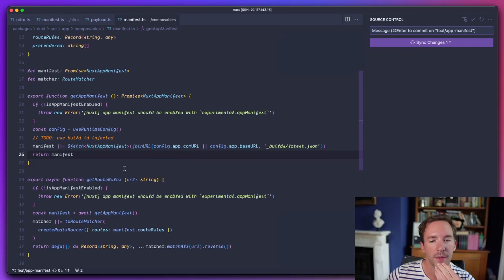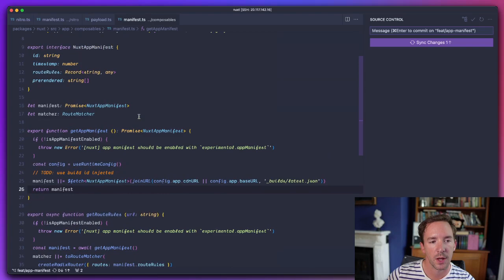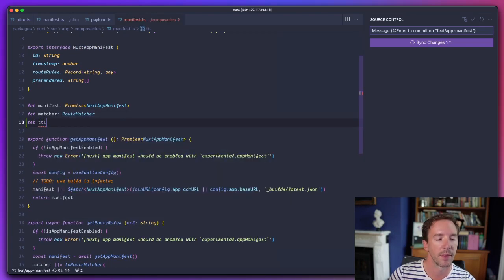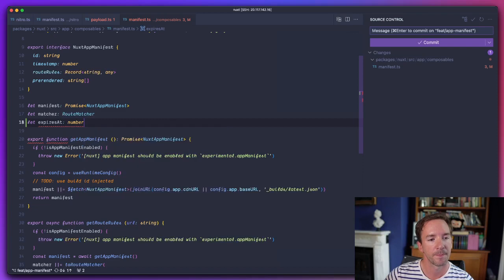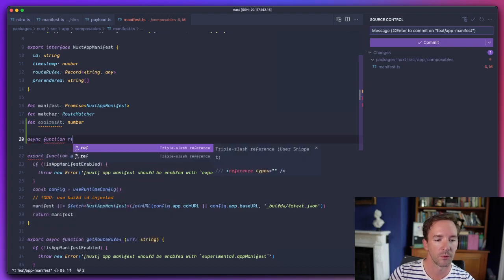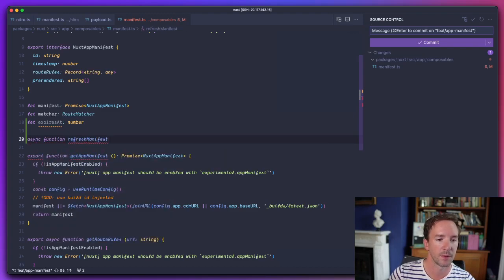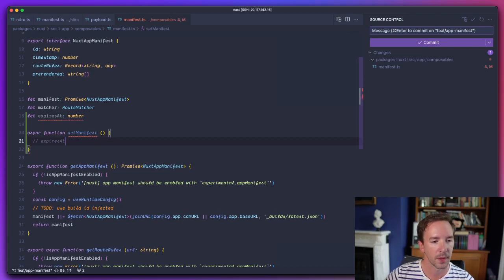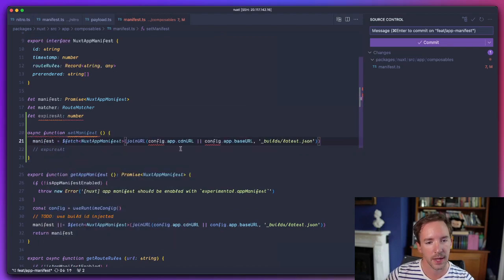I basically want to allow this to be refreshed, and I want it to be refreshed at a certain point. So we'll just create a time to live, and the time to live is going to be expires at, maybe. It's going to be a number. And so basically I would say sort of refresh, set manifest, and basically we're going to set expires at, we're going to set the manifest. So manifest is that.